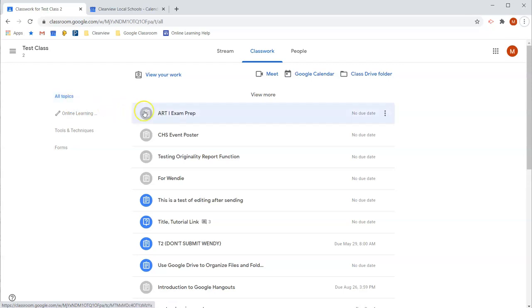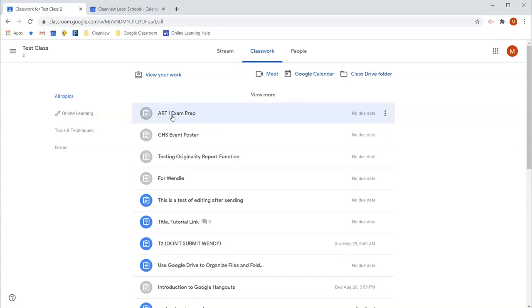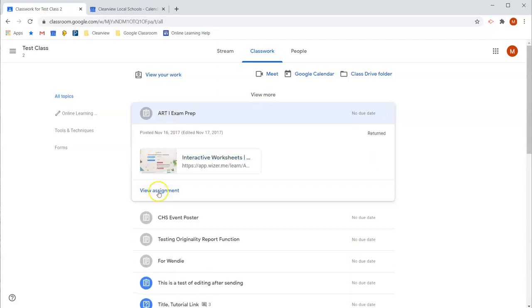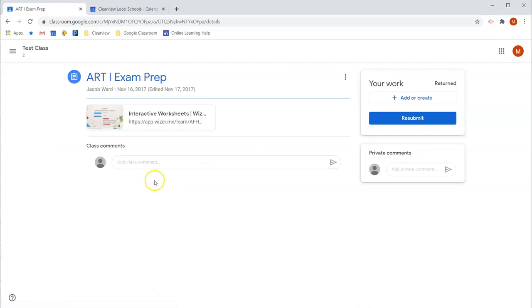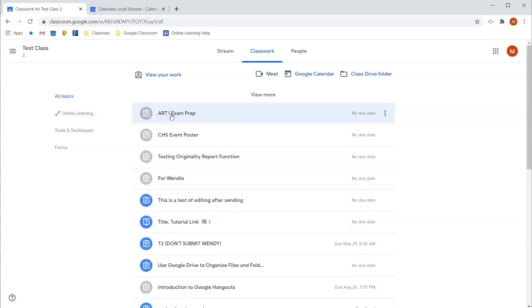Clicking on an assignment will expand that assignment, and then you can click again to view the details for that particular assignment. If you click once again on the title of the assignment, it will collapse into that smaller view again.